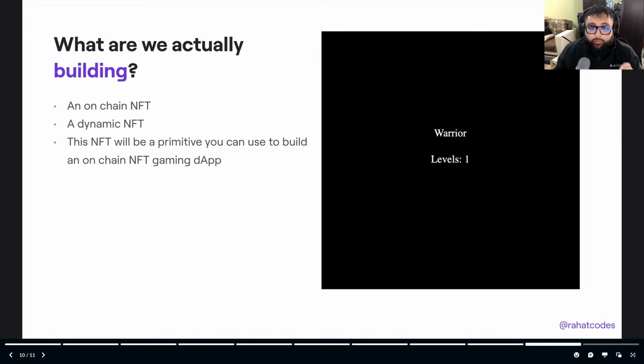This NFT is going to be a primitive that you'll be able to use to build an on-chain NFT gaming dApp. You'll see here on the screen, I have this NFT labeled Warrior and another line that keeps track of its levels, which is currently at 1. We're going to create a function that actually increments that level and updates it on the NFT metadata so you can actually view that update on OpenSea. That's awesome, right? The challenge that I'm going to go over at the end of this video is for you to take this and build it out even further, add more functionality on top of it. For now, though, I'm going to give you the primitive that you need to start building your own NFT gaming dApp.